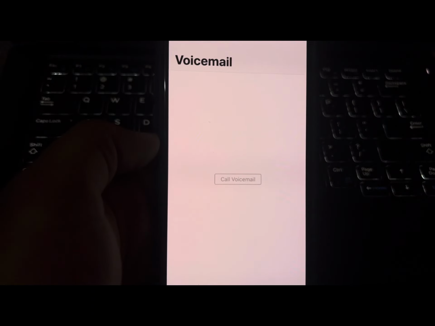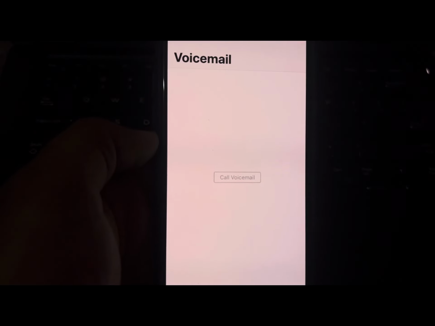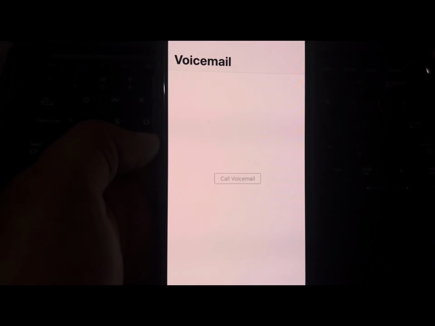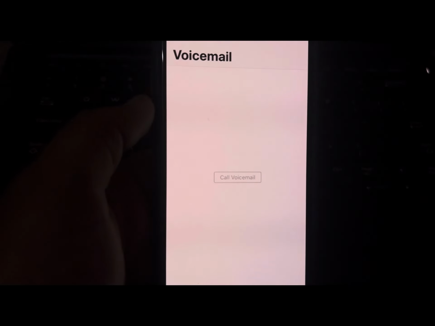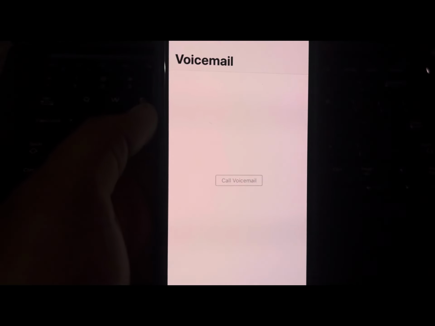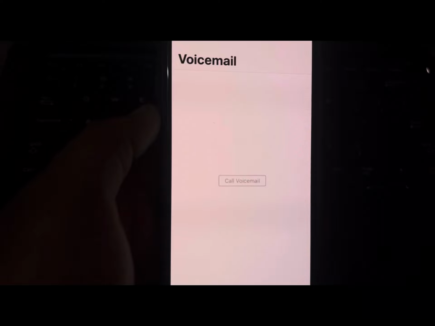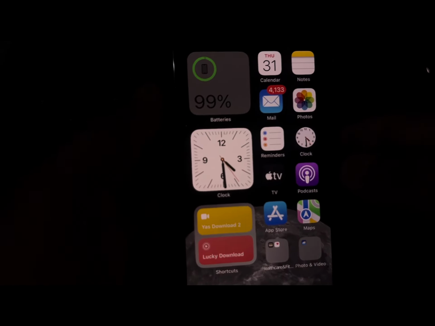So guys, in this video I'm going to show you how to fix "cannot set up voicemail" on iPhone, where it shows the error "Error performing request: unknown error." A lot of iPhone users have been reporting that they cannot set up voicemail. When they click on it, they get the error. In this video I will show you how to fix that issue. So let's start the video without wasting any time and see how to fix that issue.